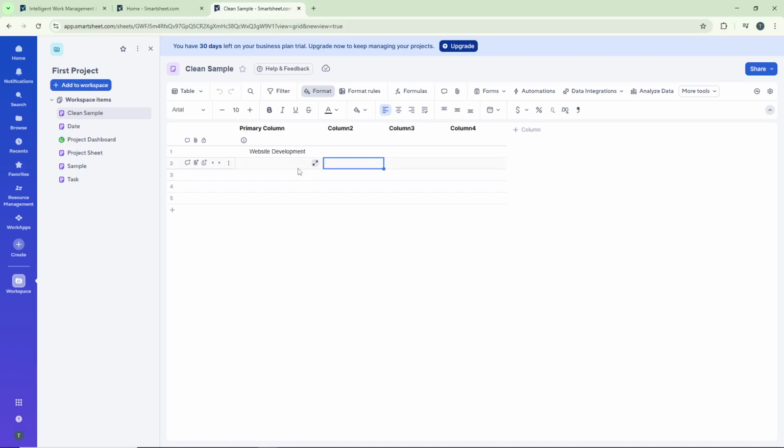For this tutorial, let me show you a practical example. Let's say I have a main task called website development, and I want to break this down into smaller subtasks to better organize the workflow. To do this, I'll add new rows directly below the website development task. In the rows below website development, I'll input my subtasks one by one.